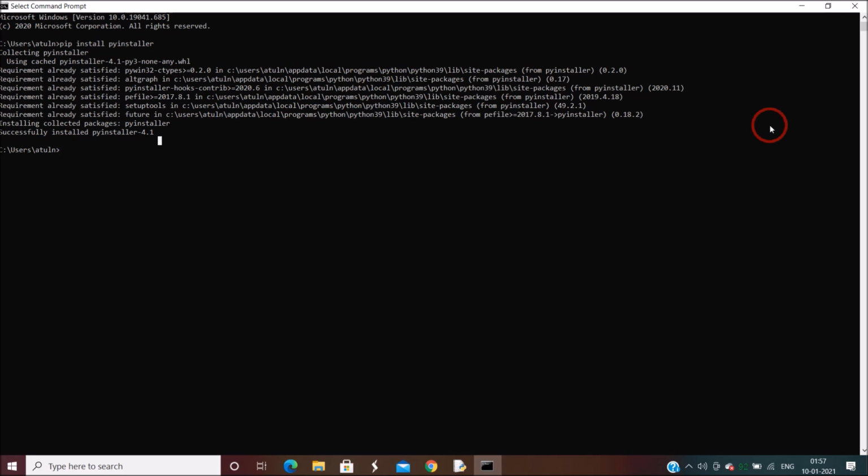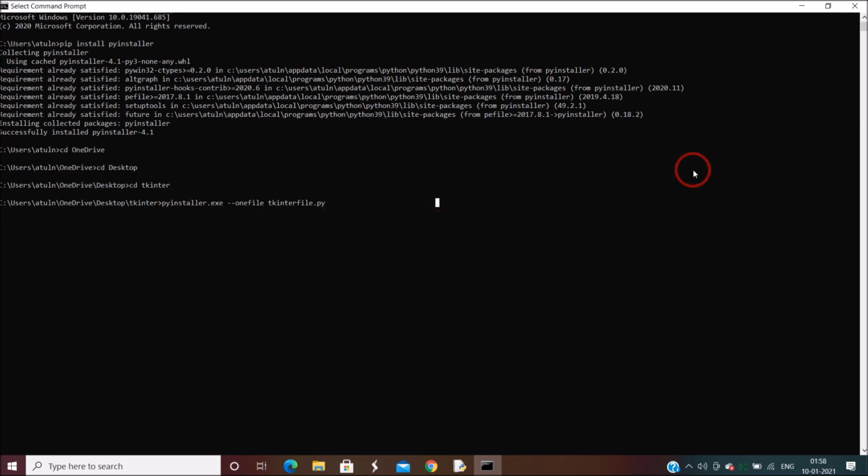Now I will write cd, providing the destination of the folder in which I have saved the file. I will write cd OneDrive, cd Desktop, and cd Tkinter. That's the name of my folder in which I have saved the file. Enter. Now I will write pyinstaller.exe --onefile, then the name of the file. The name of the file was Tkinter file.py. So we have to write this, and now I will hit enter.